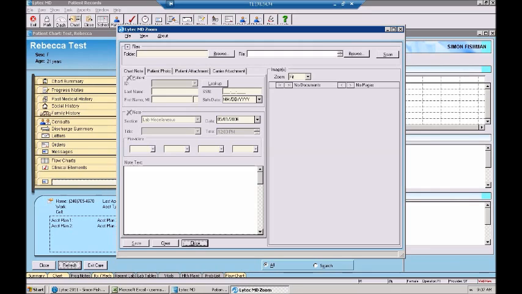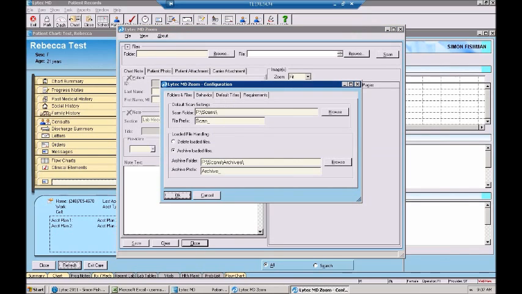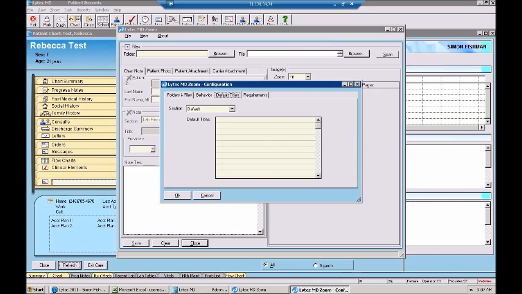So that kind of makes sense to you, what we were doing there? Yeah, go back to where you were again. File. Okay. Configuration. Default titles is what you were just talking about, right?